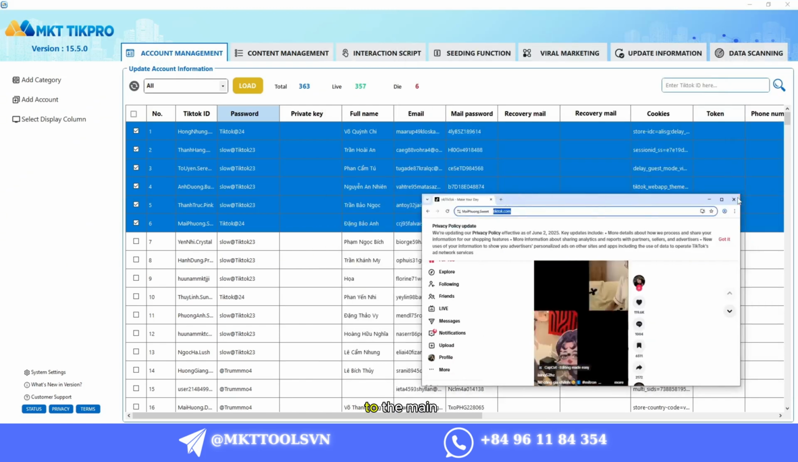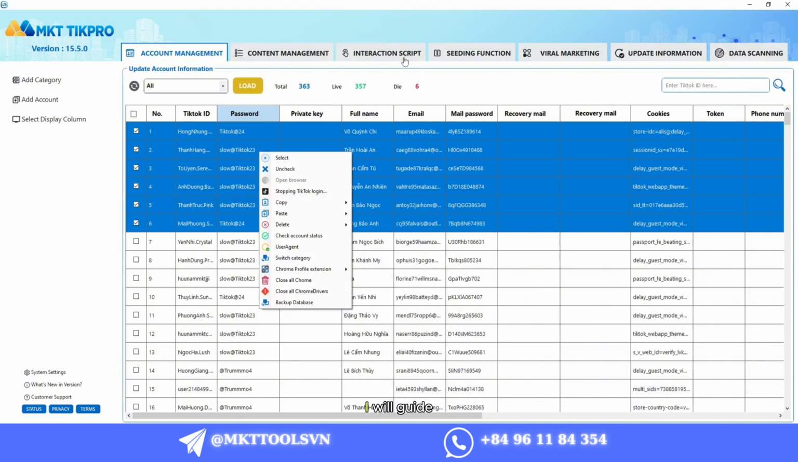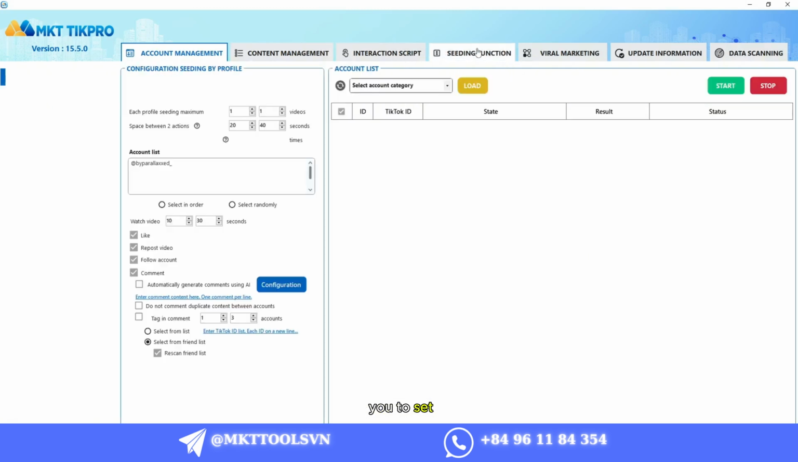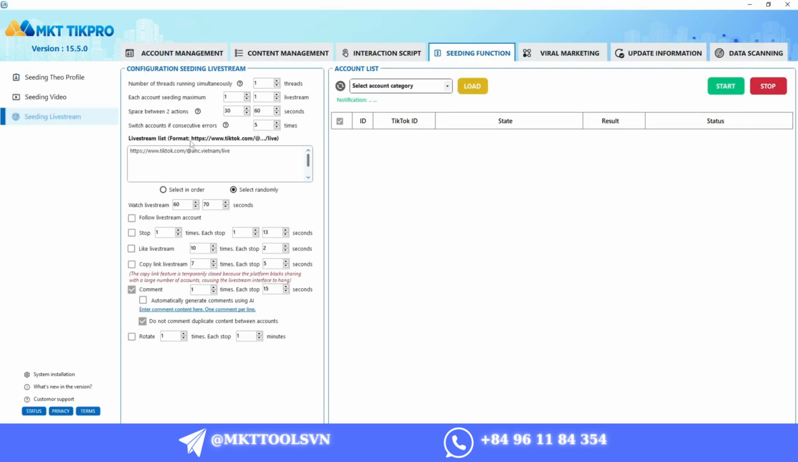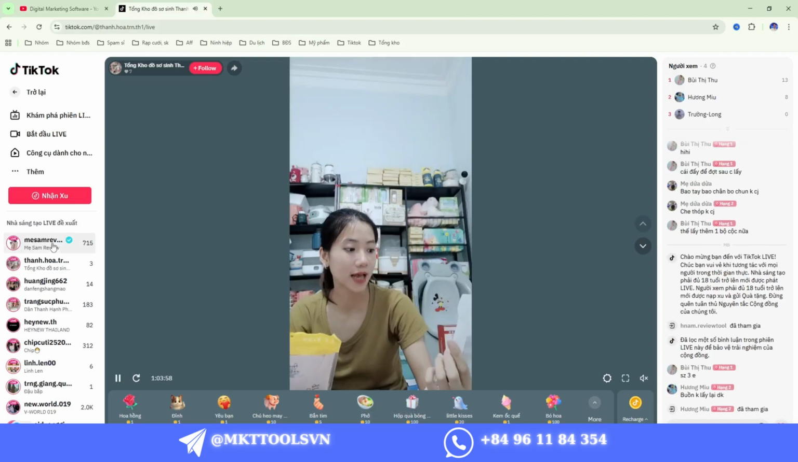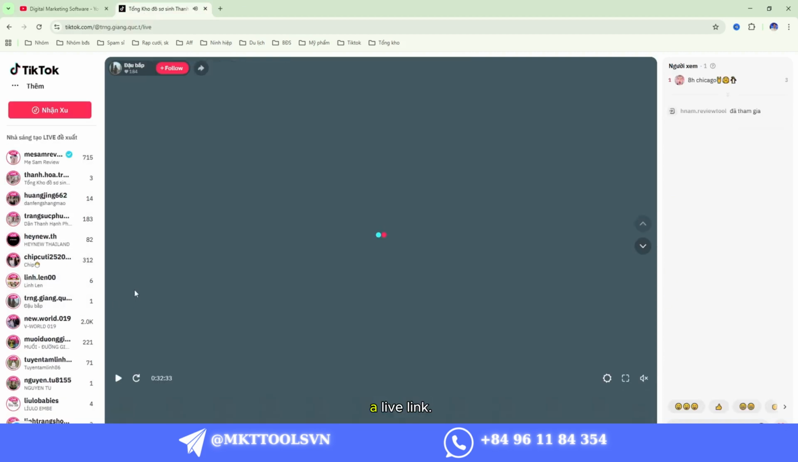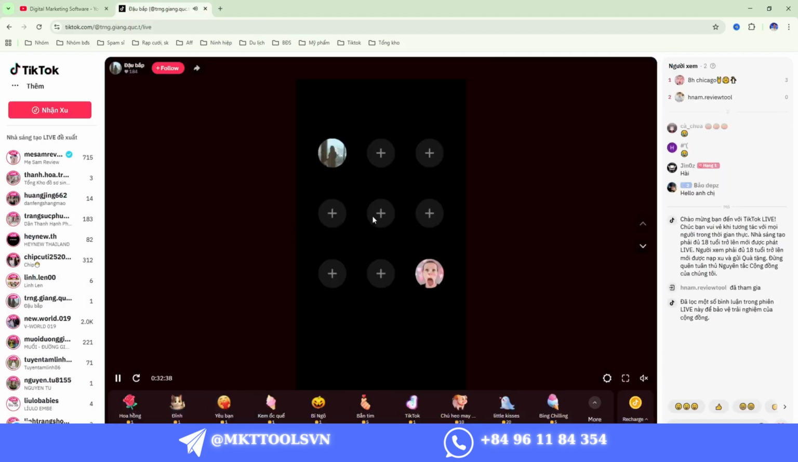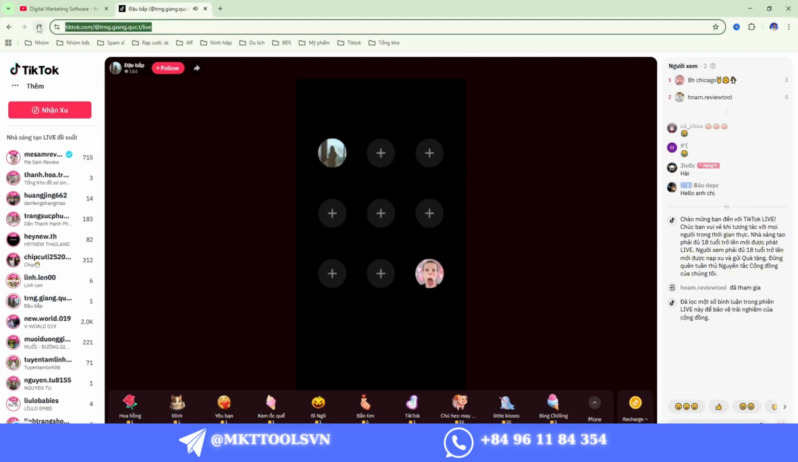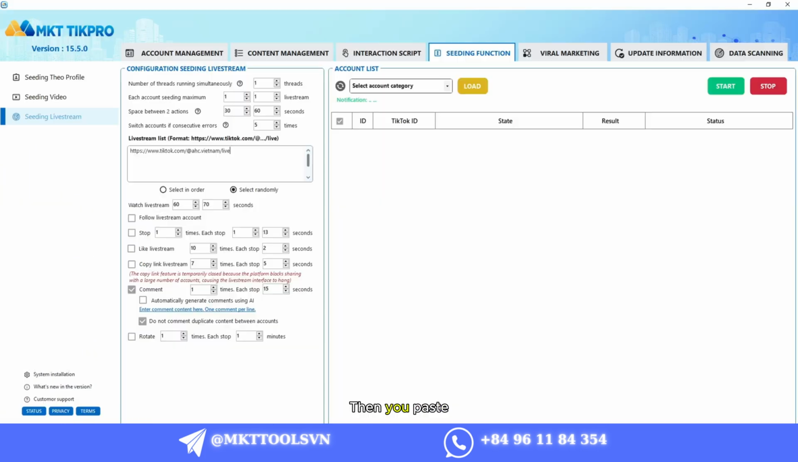And now go to the main feature. I will guide you to set up how to automatically enter the live stream. To increase the views and comments in the live stream, first copy the live link. I'll just get a live link. You can copy the full URL of the live stream. Then you paste it into the software.